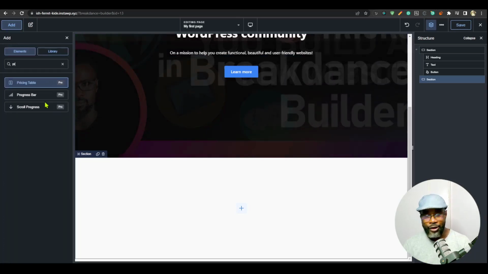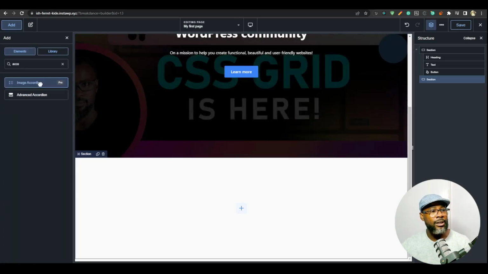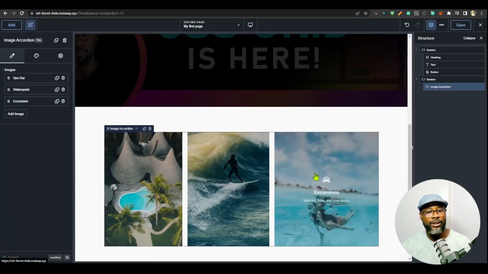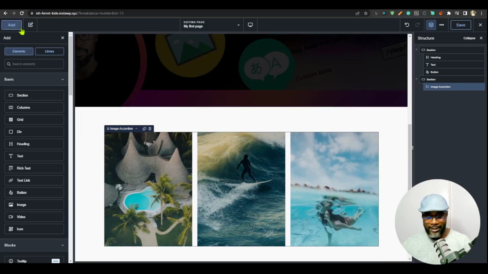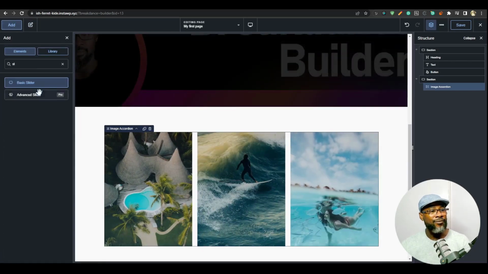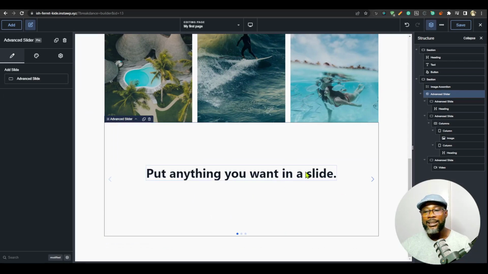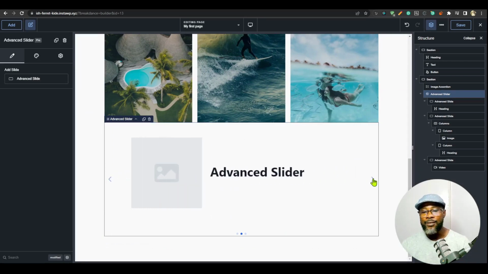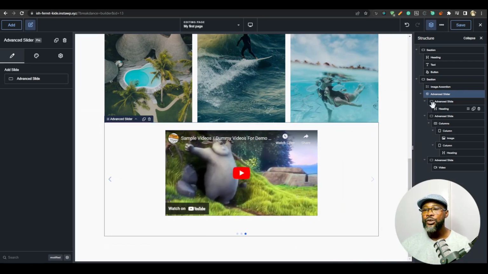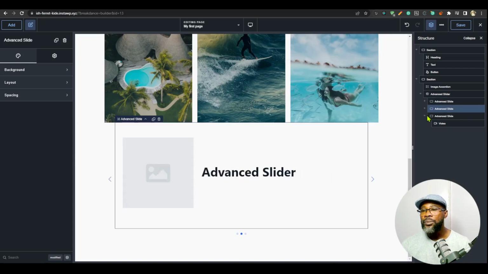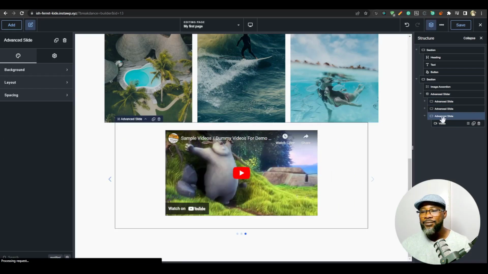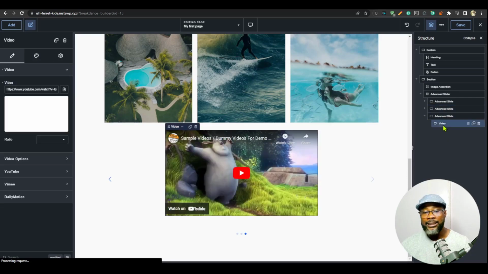The pro accordion, image accordion. So you have this beautiful image accordion. That is one. Another one is the slider, advanced slider. Very nice. Now advanced slider allows you to add different things inside. Very powerful. You can place whatever you want inside it. You're not limited. In fact, take a look at this.